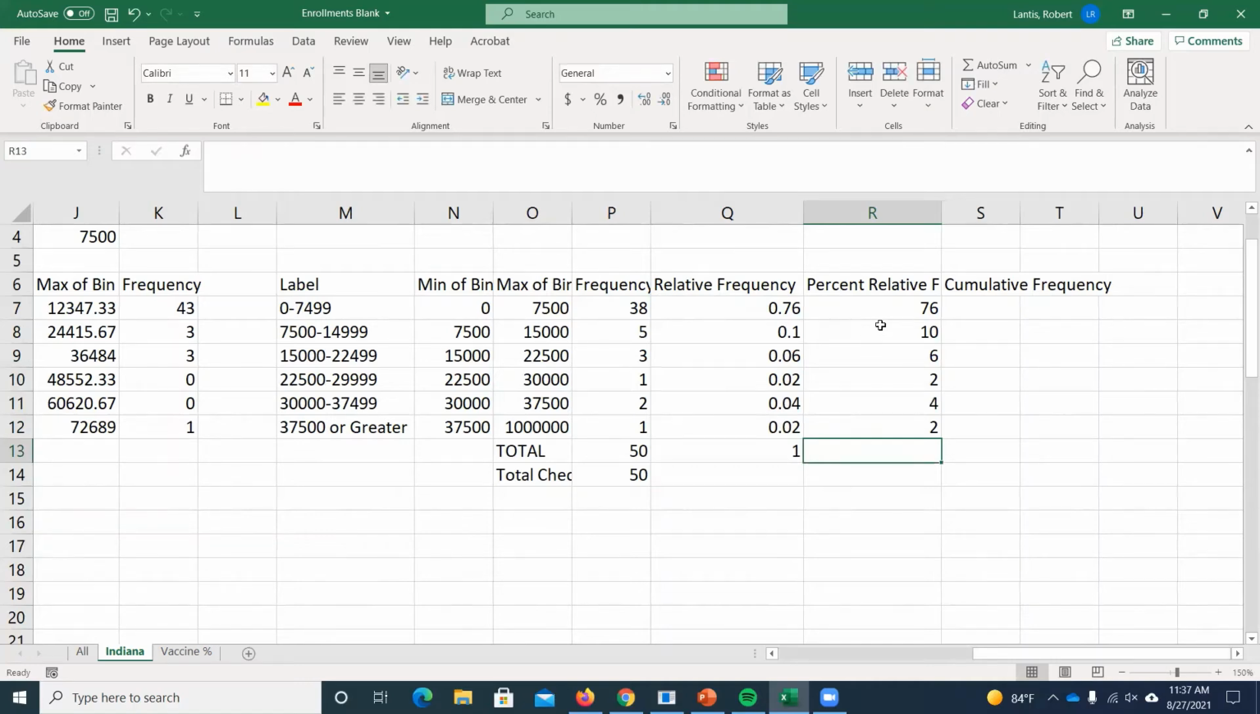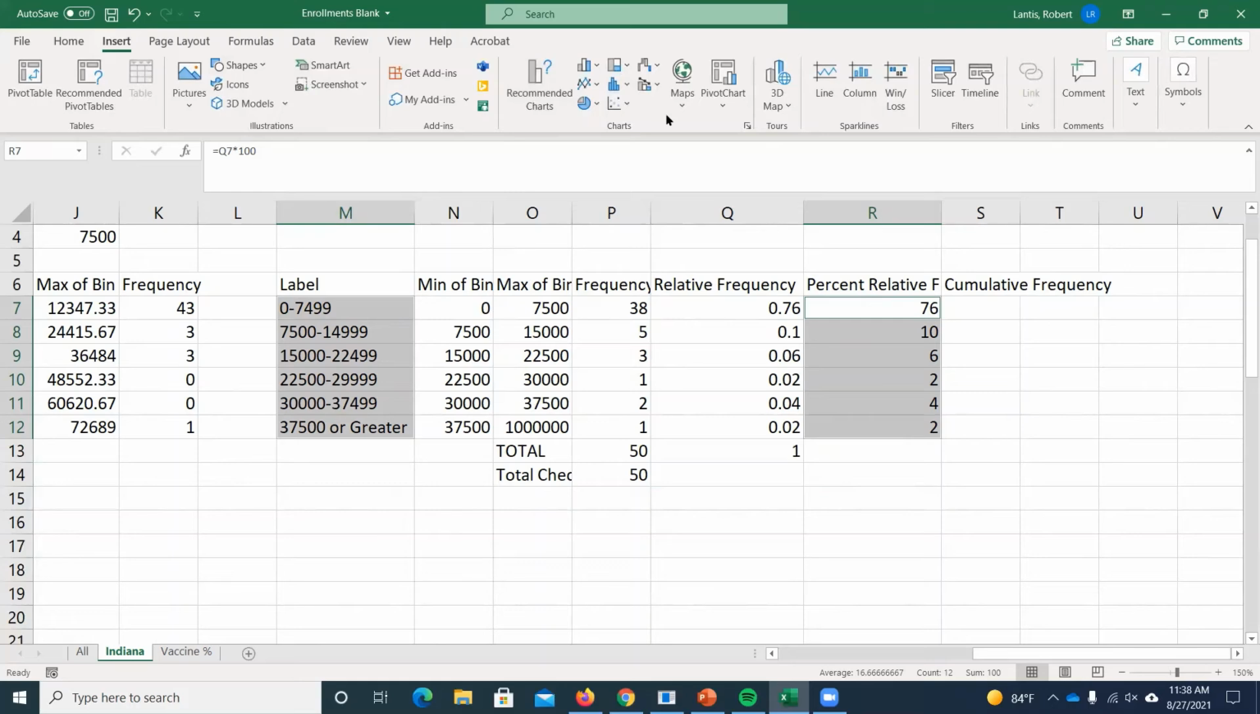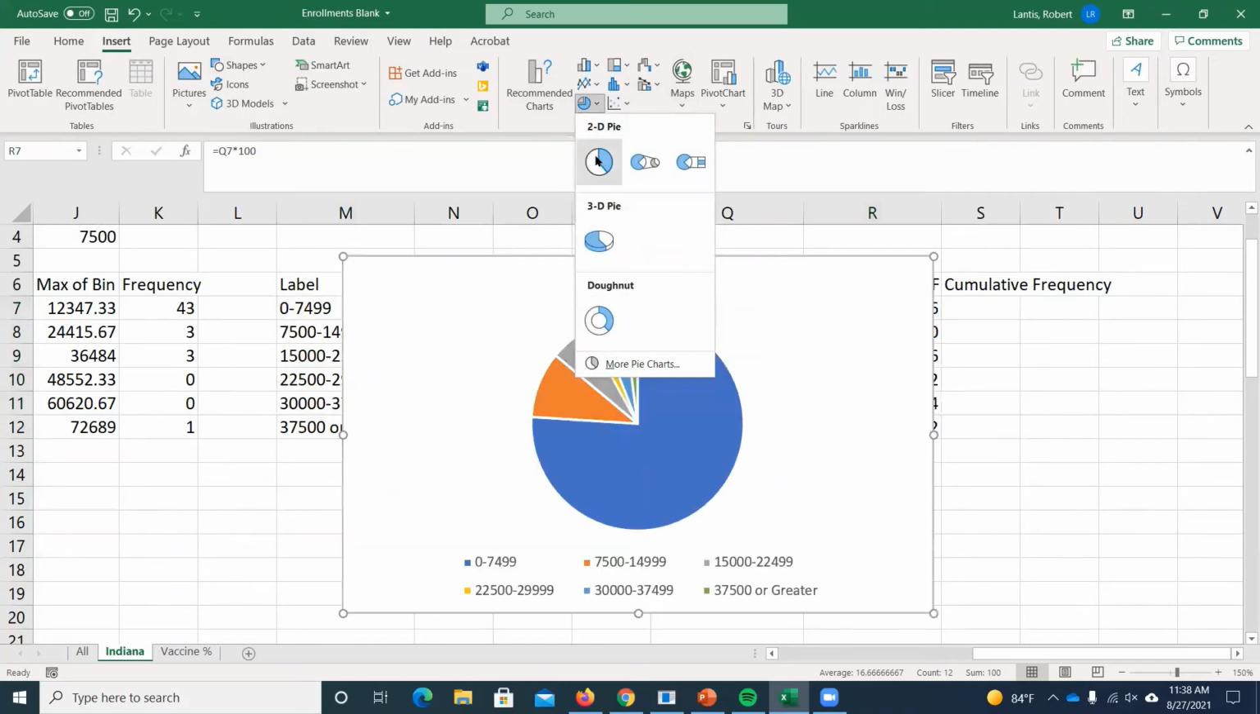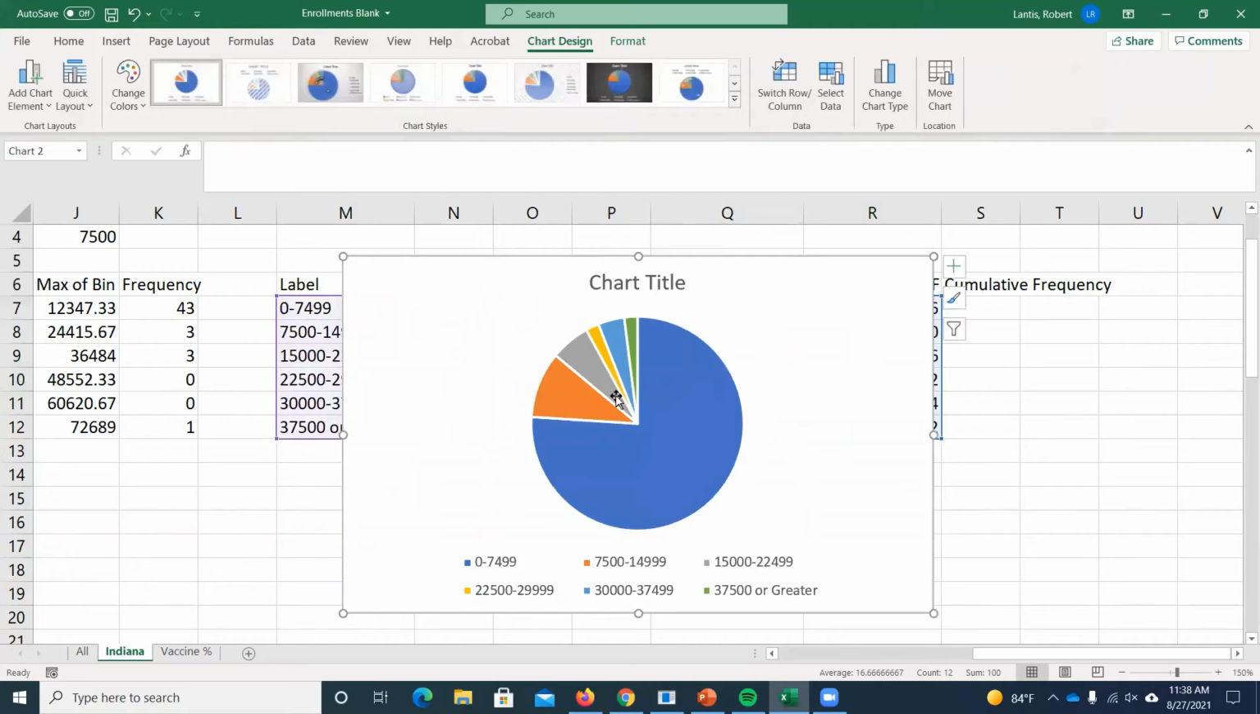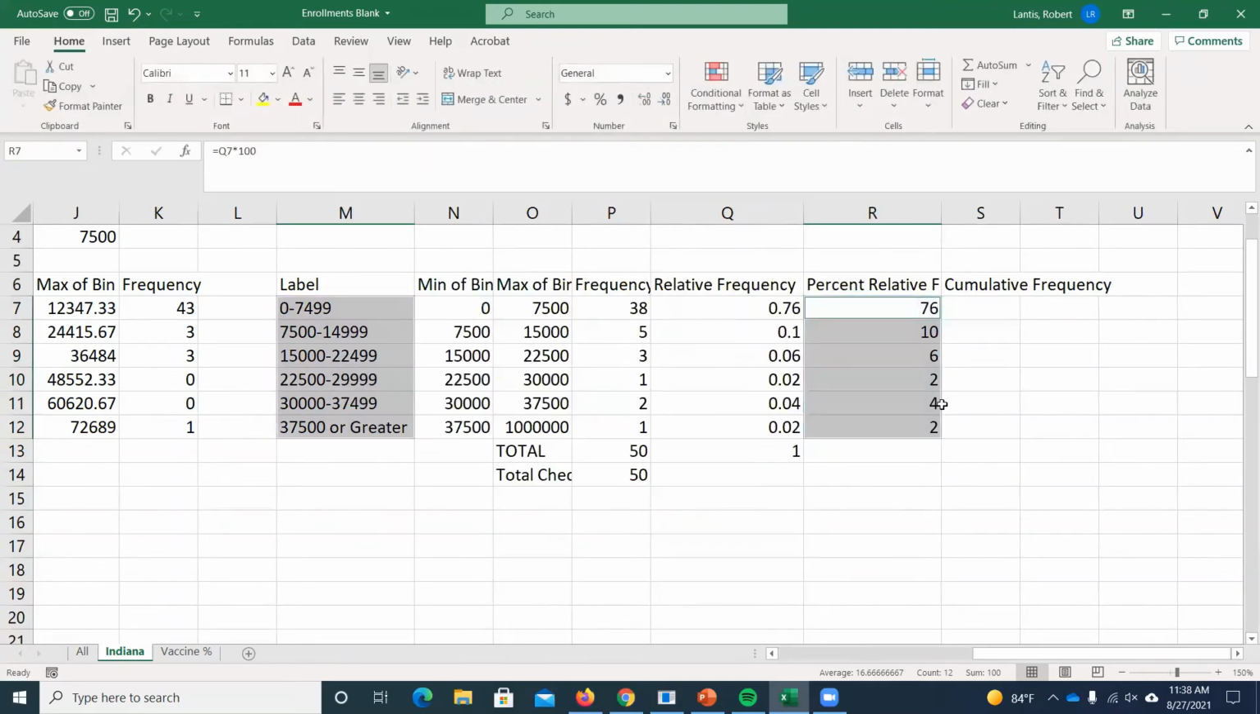So at this point, I could do things like put these percentages into a chart. I'm going to select my labels first, hold Control, or on a Mac, hold Command, and then select my percent frequencies. I'll go up here to Insert, and I'm going to do a pie chart. Okay. A quick pie chart. You can see which color lines up with which bin. All right, pretty easy to do.